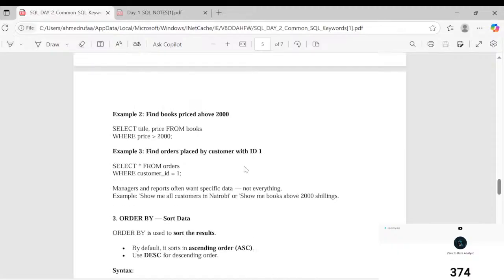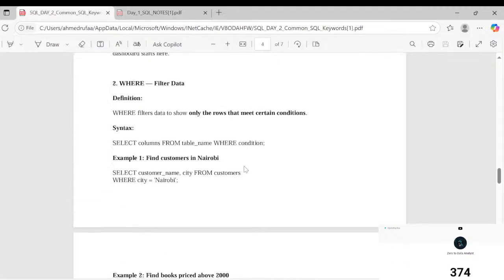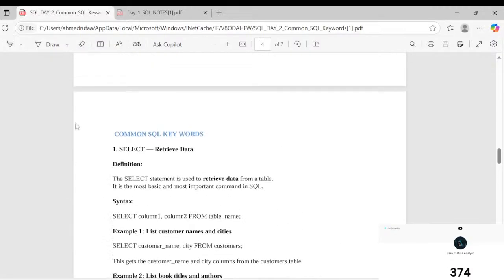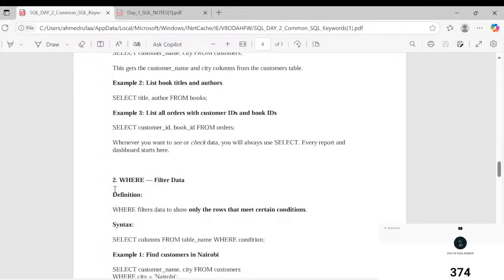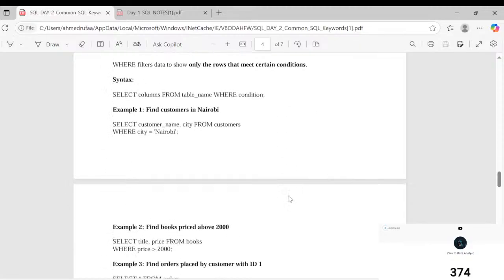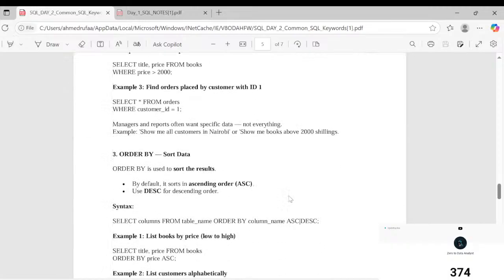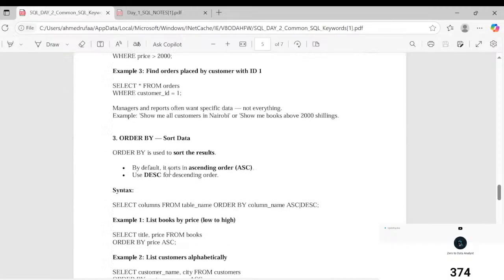We talked about select, that this is the first keyword. We say that it is used to retrieve data. Then we went to where. This is used to filter by a certain condition. It's also the same as having, but having comes after group by, and this one comes before group by. Okay, the next one is order by, so this one sorts data either in ascending or descending.